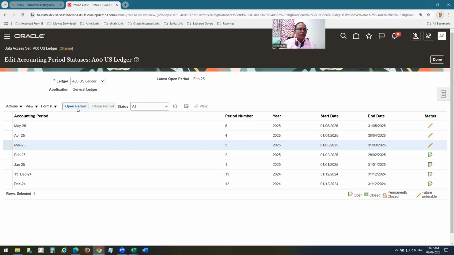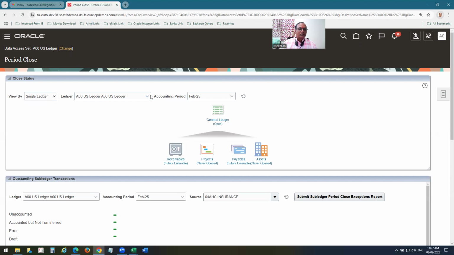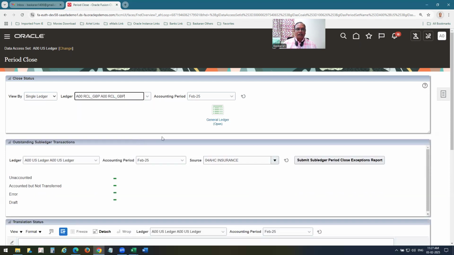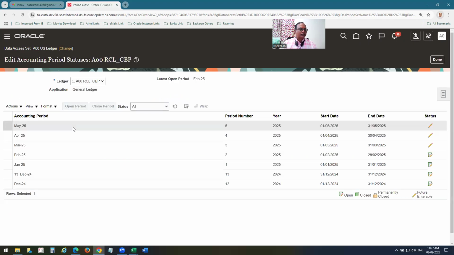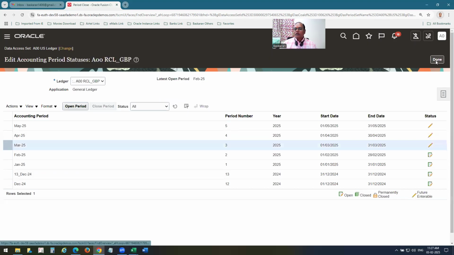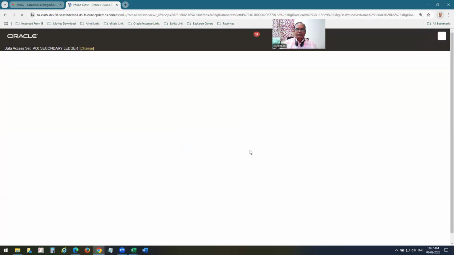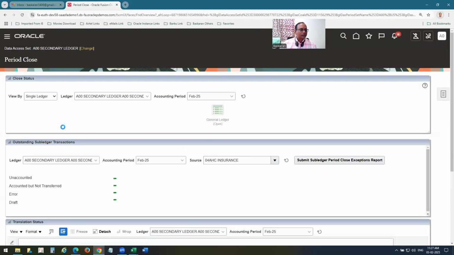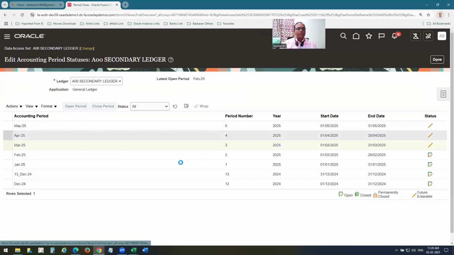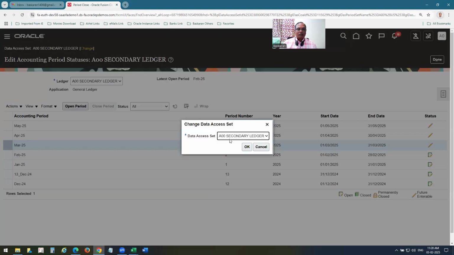So March, let me open for US. Similarly for RCL, let me open for March. Similarly for the secondary ledger, I can open for March. Enough. Navigate to our US ledger and then OK.